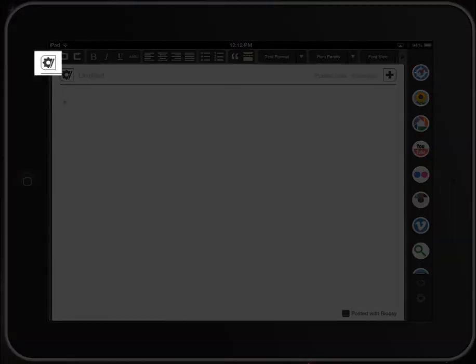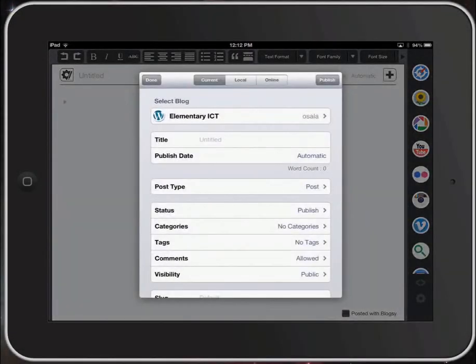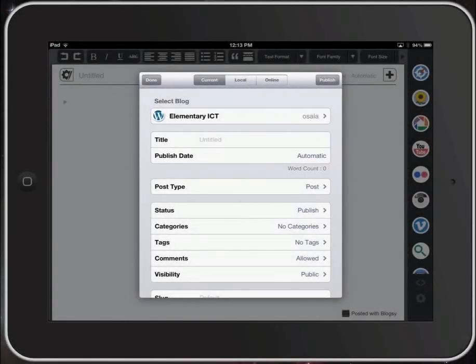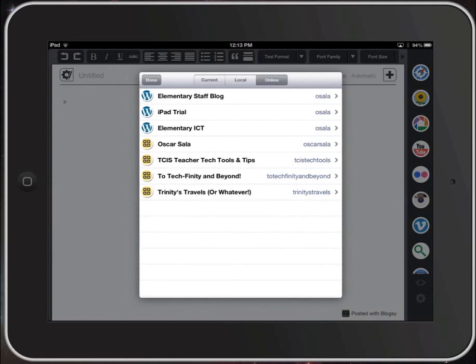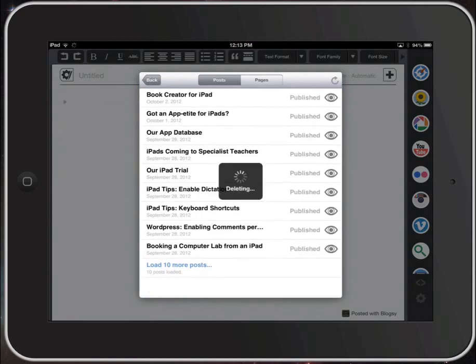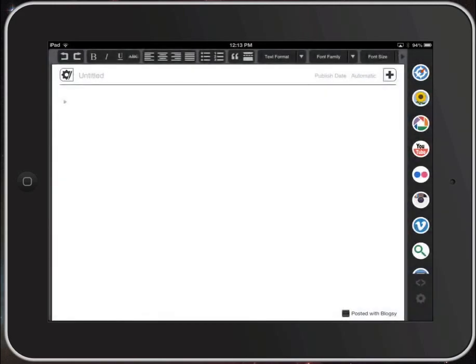Also as well, if you go back to that gear that takes us to our control area, we can now go online, and if we go to that particular blog, ELICT, we're going to see that draft blog is up there and ready for whatever we're going to do. You can also actually get rid of things if they go up there in error, and the Blogsy page basically gets itself ready for a brand new post. So those are some of the basics. All right, enjoy now.